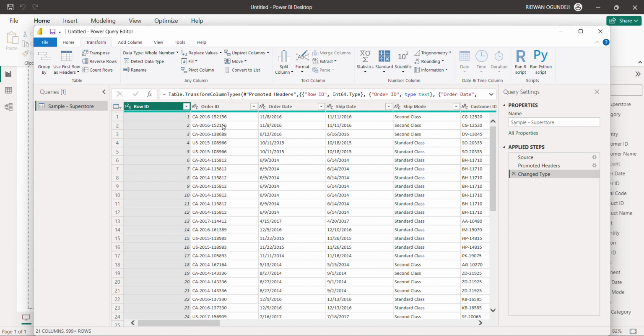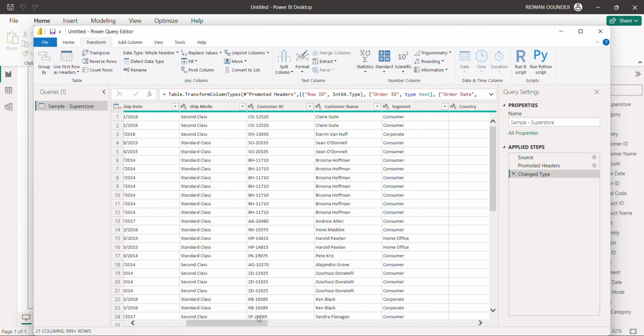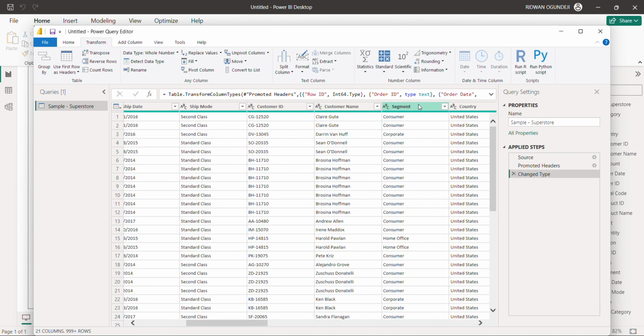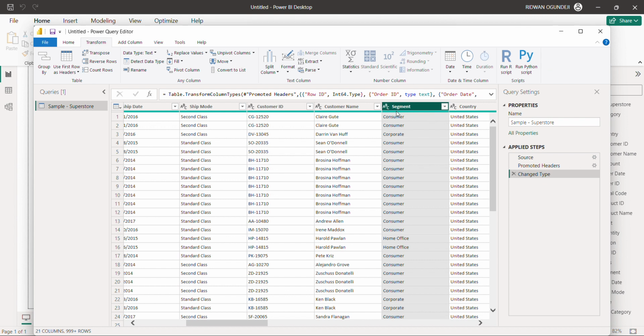now rename one of the columns, or any column we feel we are not satisfied with the name. So we can come and rename this Segment as Customer Segment. We can do it by double clicking the column name, the title, or we come here and click the rename button. Then we type the new name I want, then click enter, and there we have it.